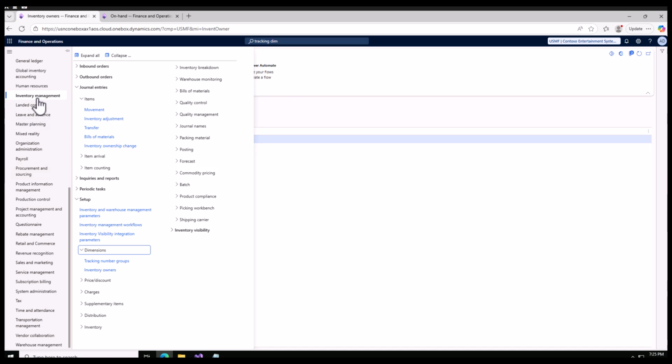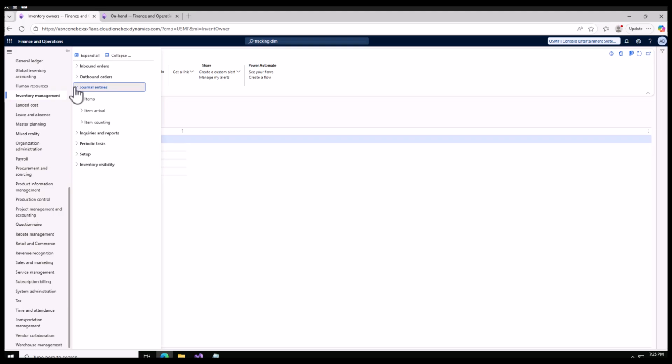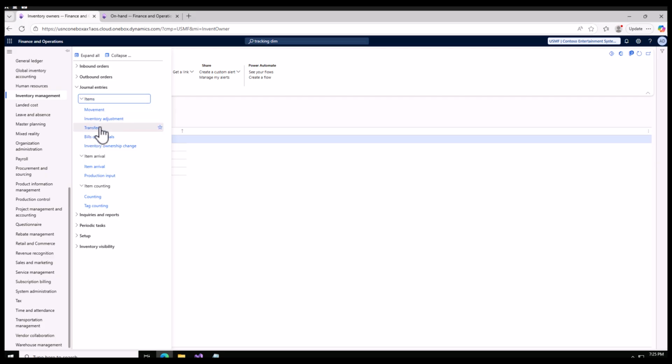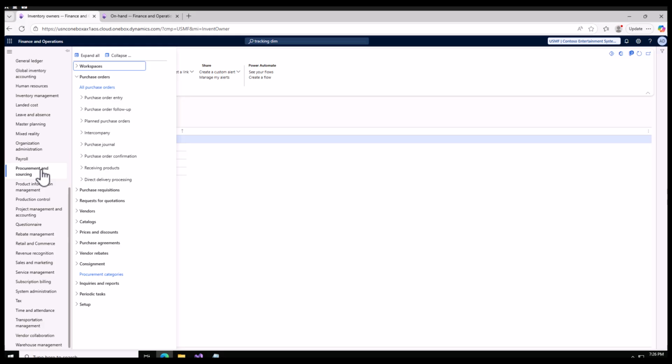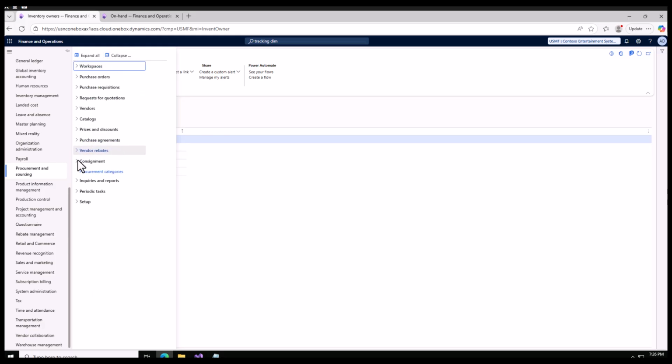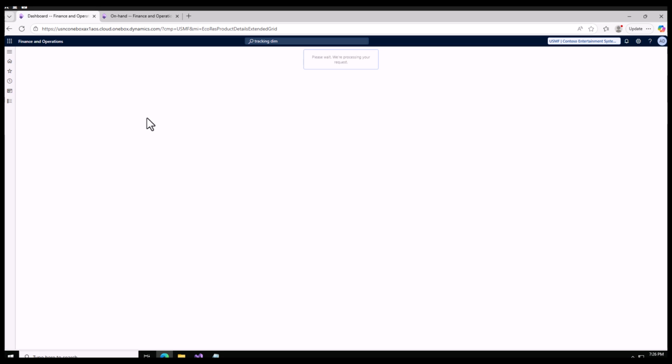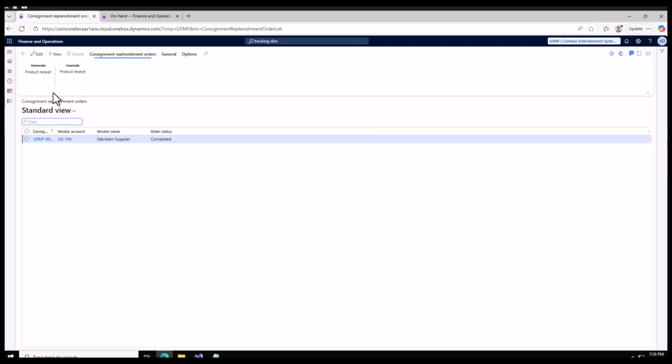So for that, we'll go to inventory management, and let me collapse here. I'll go to my, it should be somewhere here. Yeah, this one. Oh, not this one. So we'll go to procurement and sourcing, and we have this consignment process here, and I will click on this consignment replenishment order. I'll click here. Okay, now I will click new.